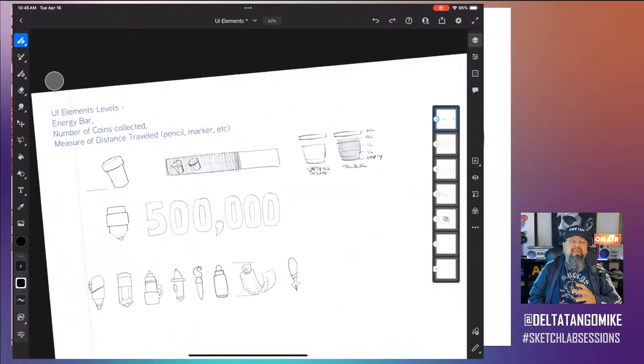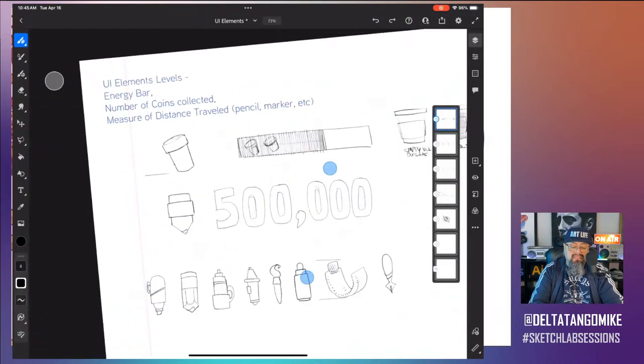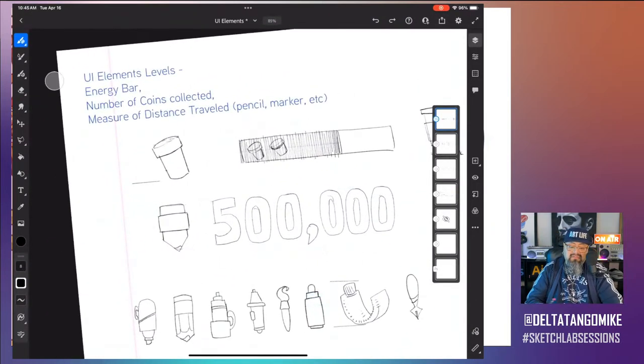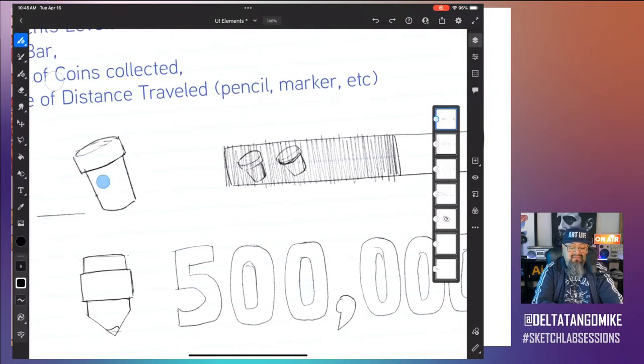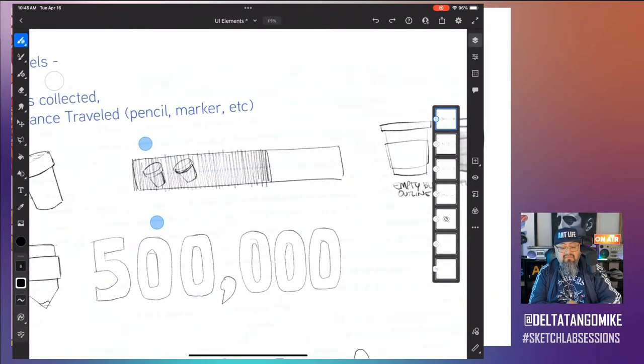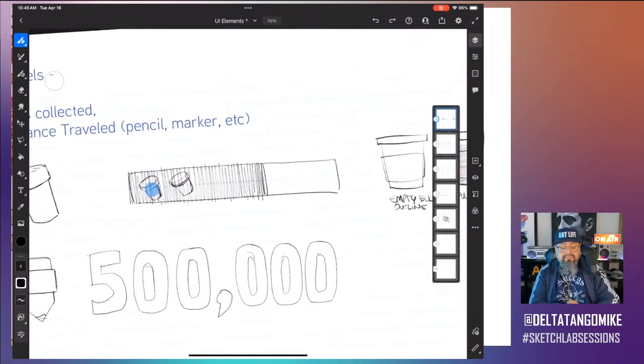I'm trying to come up with ways where the UI is part of the story. It tells you the information you need to know, but it fits with the terminology, nomenclature, what's the other word? With the brand, right? It fits with the brand. So there it goes. And that's the energy bar. So these are some ideas where you can have a cup right here as the legend of what this bar is about.